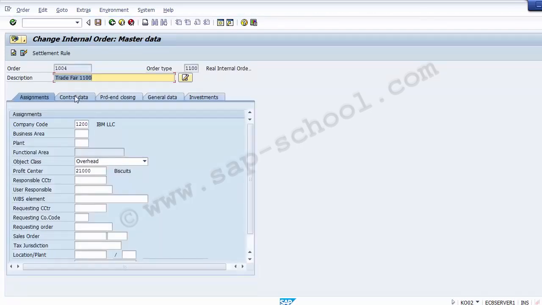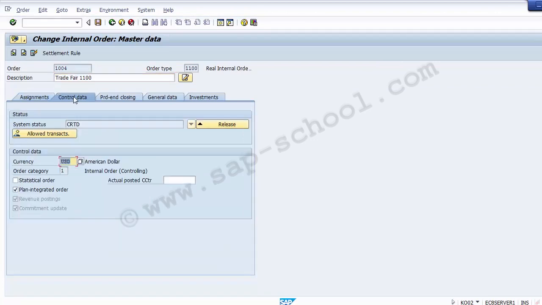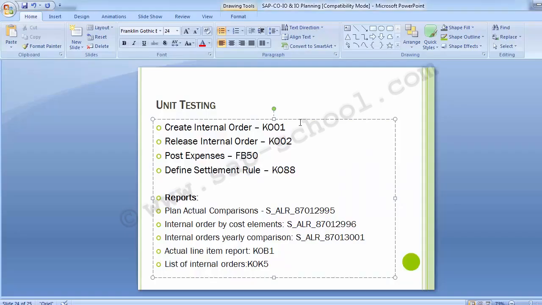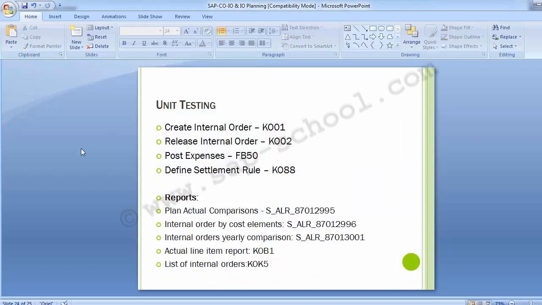And in this, now to release the internal order, we need to go to control data, and in control data we need to click onto this release order option. So once we click onto this release order option, it will be released. So you can see the order has been released now. So once released, we can save the internal order, and the internal order has been changed. So this is how you have completed the first two transactions. Now we will be posting certain transactions with respect to the internal order so that certain values can be accumulated into the internal order, and then we will be going for the settlement of that.